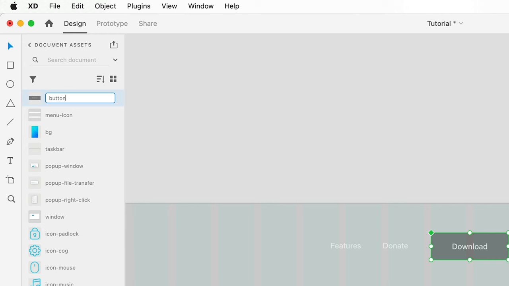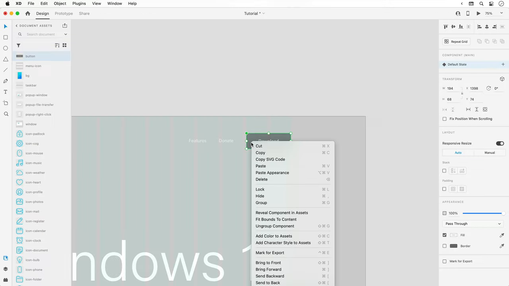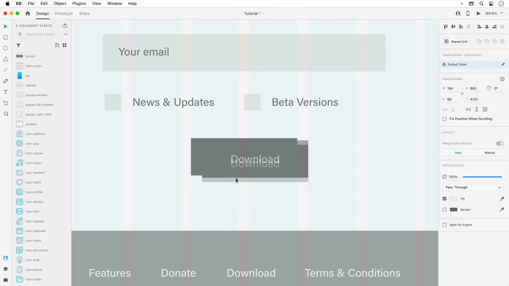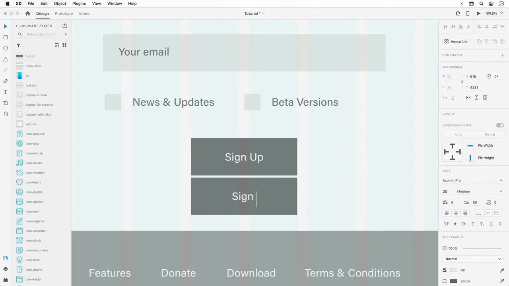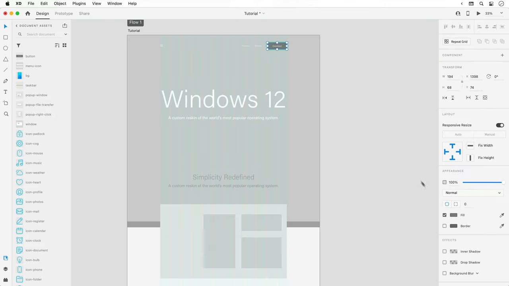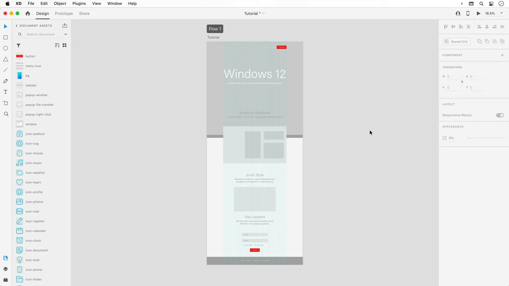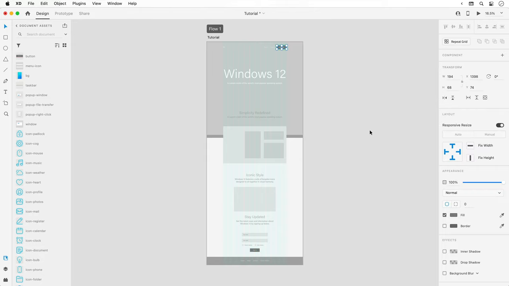Let's do the same for the button as well. We'll call this button, as you might expect, and then right click this, copy, go down to the bottom, paste this in, and replace the sign up button with this new button that is an instance of a component. You can see now if I change the fill color for the master component, it actually changes the color of both of them. Very cool, but let's undo that for now.